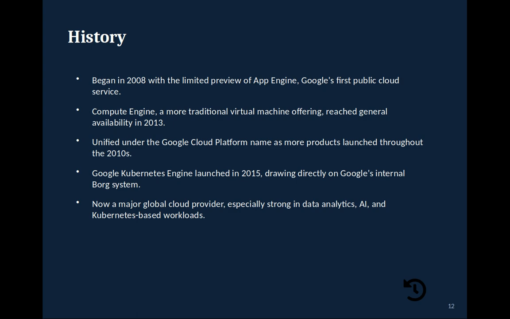History began in 2008 with a limited preview of App Engine, Google's first public cloud service. Compute Engine, a more traditional virtual machine offering, reached general availability in 2013. Unified under the Google Cloud Platform name as more products launched throughout the 2010s. Google Kubernetes Engine launched in 2015, drawing directly on Google's internal Borg system. Now a major global cloud provider, especially strong in data analytics, AI, and Kubernetes-based workloads.